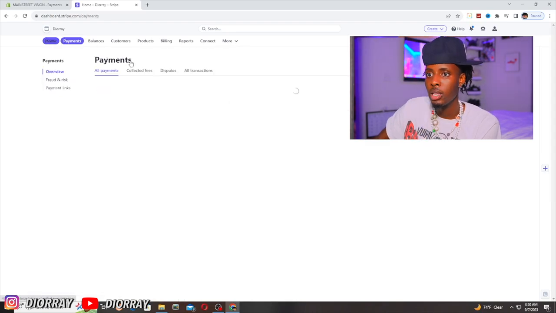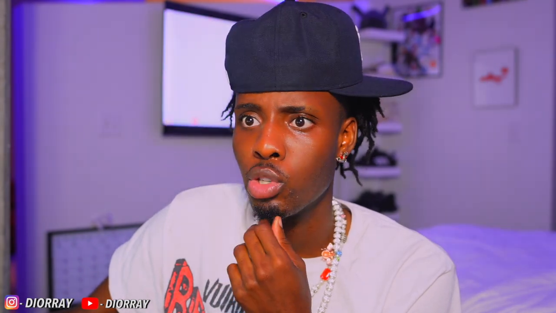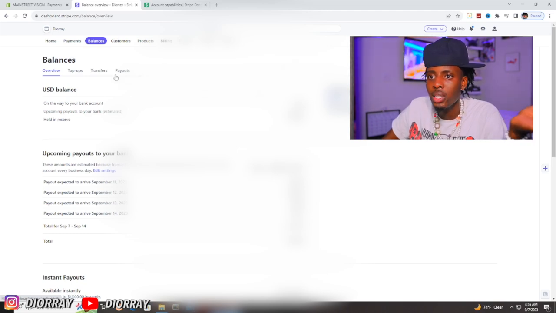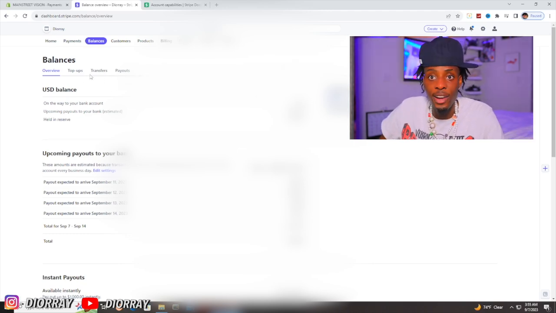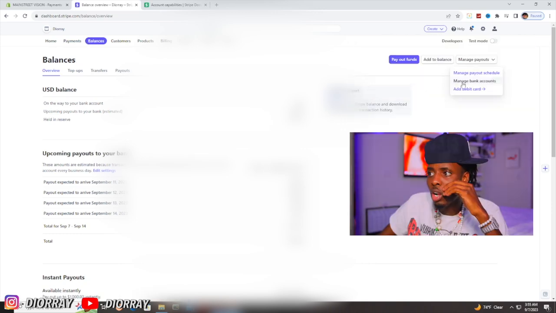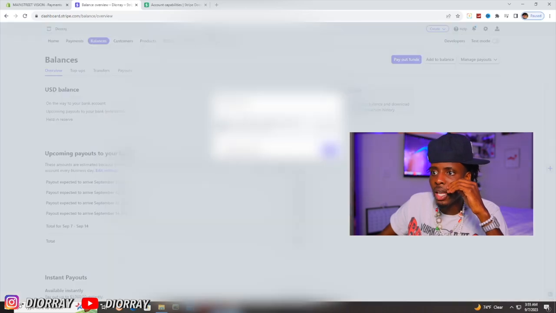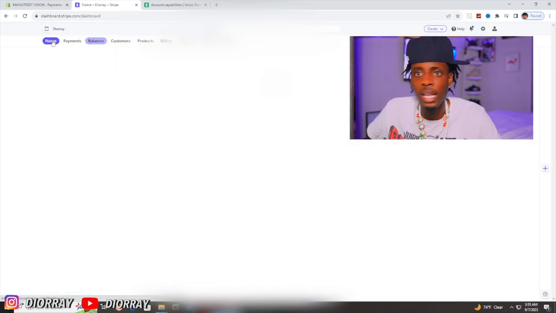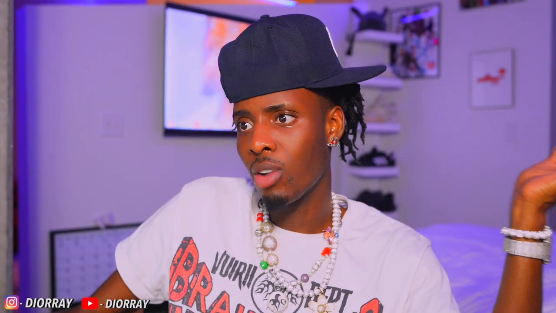So all you're gonna do is go to your payments, and then add your bank account. That's not where you're gonna add your bank account, actually. Where is the payment area? Okay, I found it. In order to get your bank account set up, you go to balance, then click manage bank account, and then add your bank account. I'm gonna blur that out, but you put the bank account routing number and all that. You're gonna need a bank account if you use Stripe, because I don't even think you want to use PayPal on Stripe. I'ma just keep it real with you.